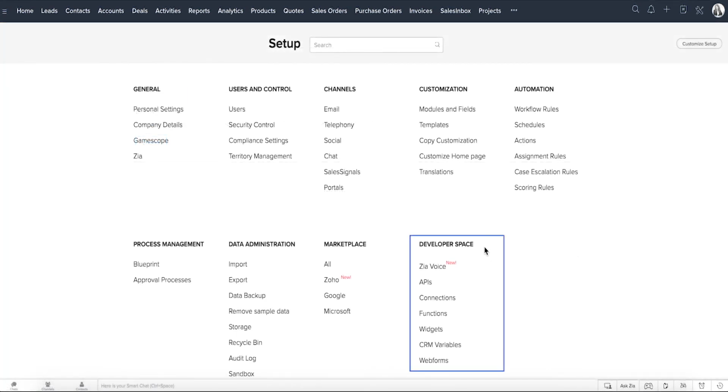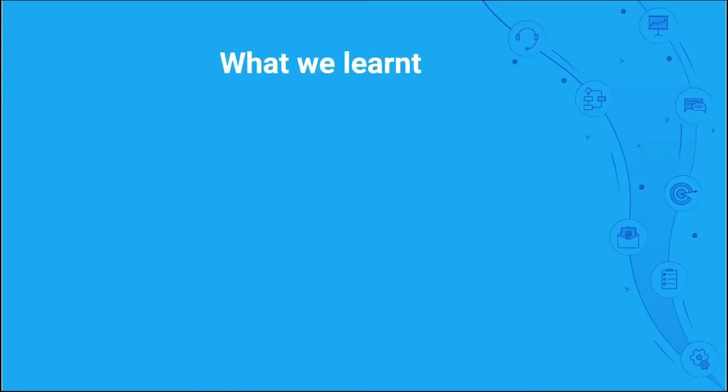And the developer space has tools for developers to come up with suitable business solutions that can be built and with which the data can be synchronized. It offers a comprehensive suite of developer resources and web services that will help you build these applications. That's all in setup. Now let's recap what we learned about in this video.